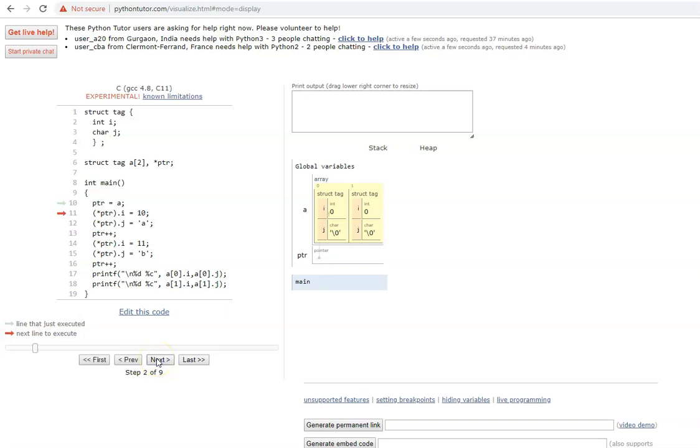Let's run this program. ptr is a. So now if you look at it, it's pointing to the base element of the array. Dot i is 10, dot j is a. If you see, these two are updated. ptr plus plus, now it's pointing to the second element, right? This is the index 1. Now it is being changed to 11 and b, right? ptr plus plus. So now it is pointing to a null element, right? Which is after this, which is not at all valid.